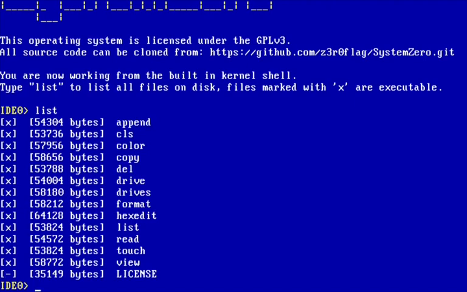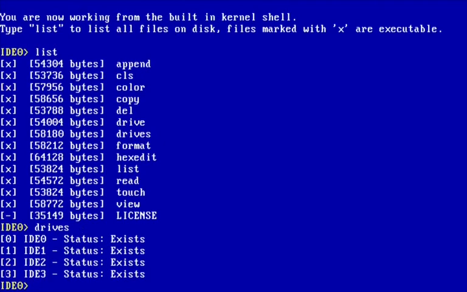There are a lot of commands that you should be familiar with here from the last video, but of course there's new ones. So drives is the basic one, and it will list all the drives that exist. So all the IDE slots, and we'll give them a status, so they either exist or are non-existent. As you can see, all 3 drives are actually plugged in and exist.